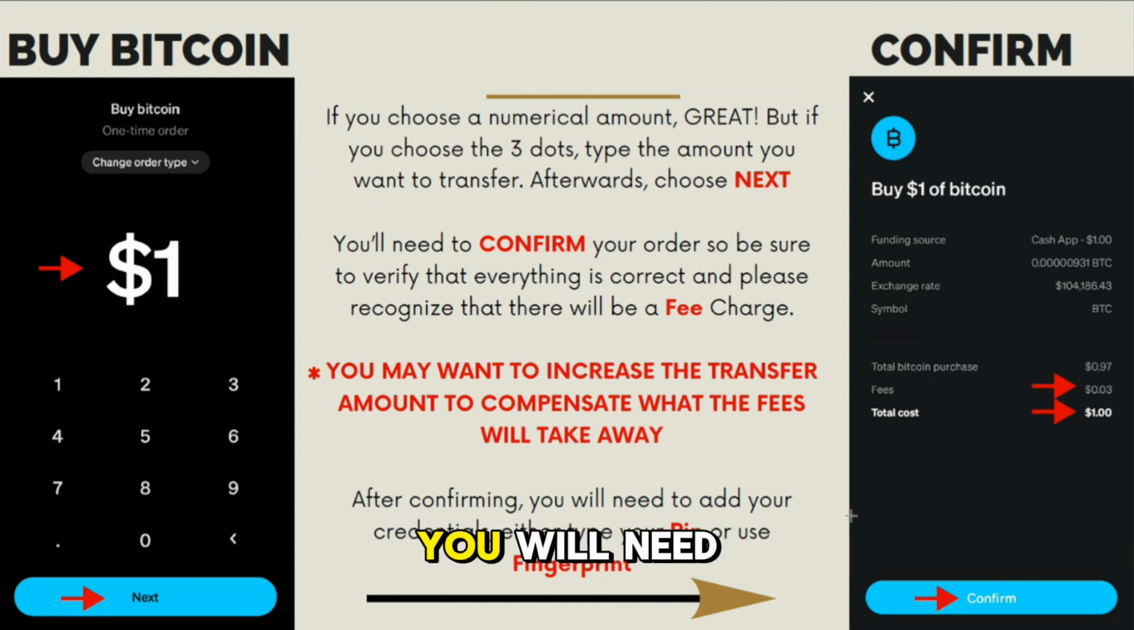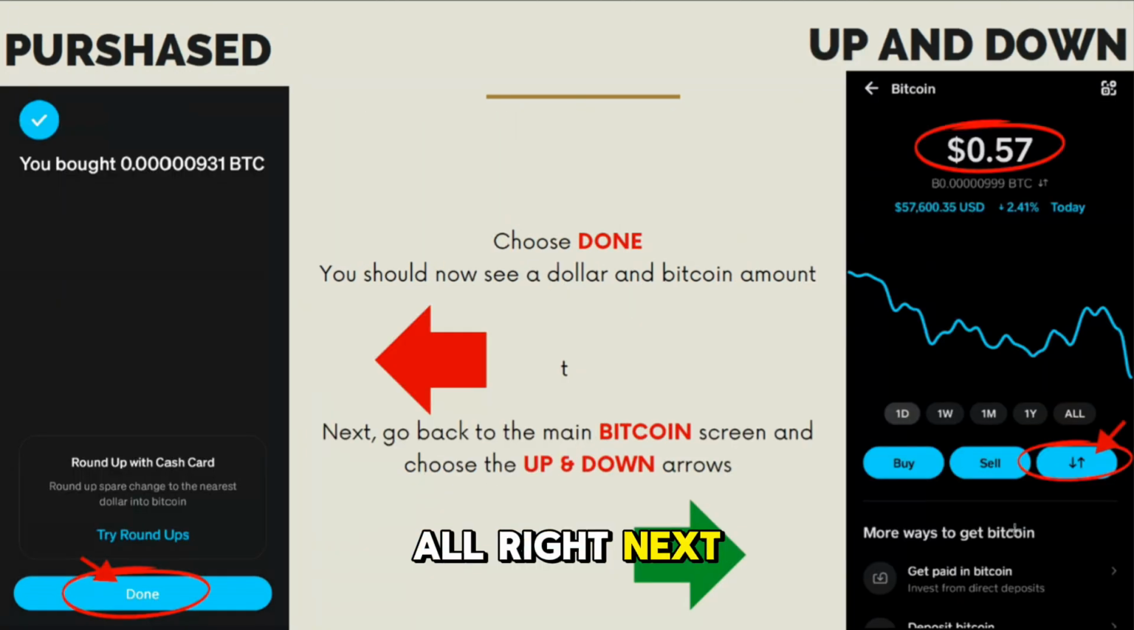Now, after confirming, you will need to add your credentials. Either it's your PIN or use your fingerprint. I wasn't able to screenshot that because it does not allow you to do so. So again, once you select confirm, you can do your fingerprint if you have that set up, or you can do your PIN, whatever your phone's or mobile device's PIN is. All right, next. Choose done at the bottom.